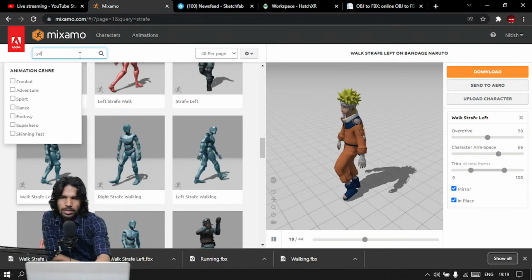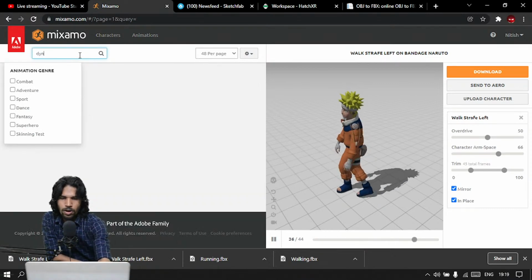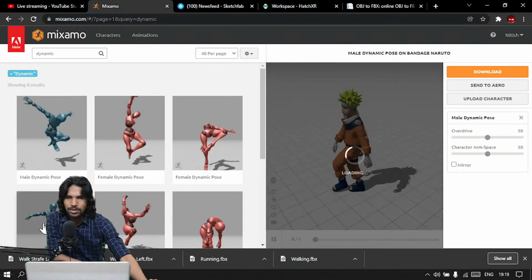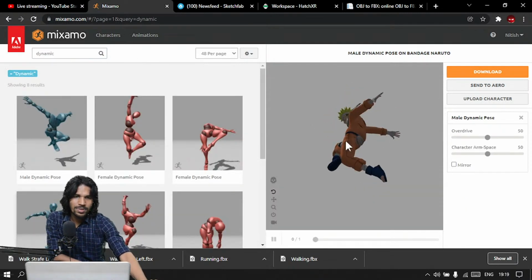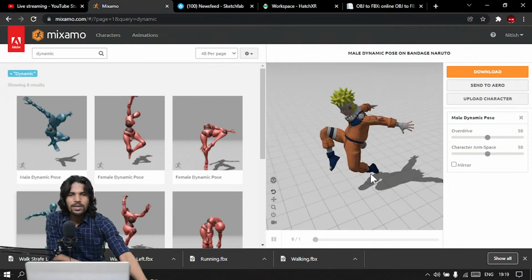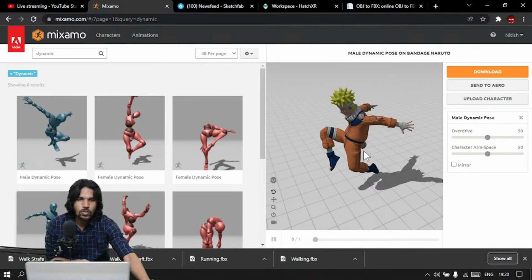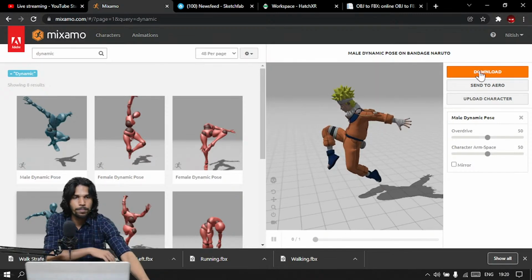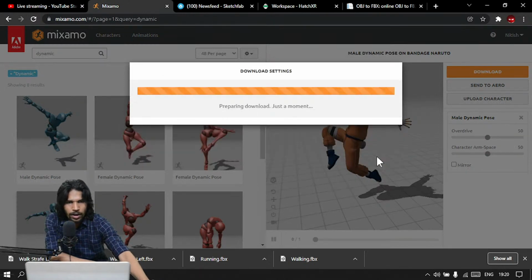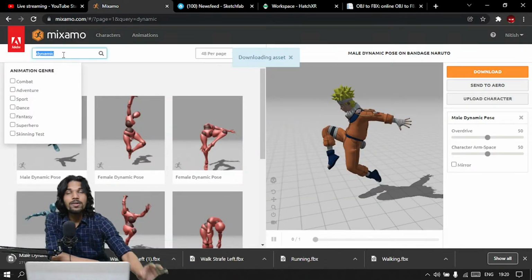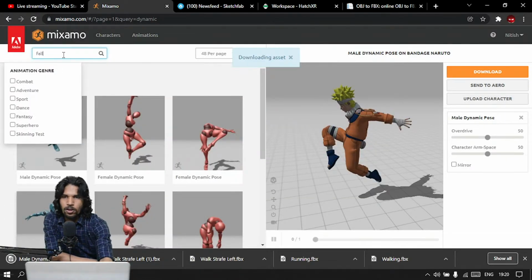I know that there is a pose here called dynamic. I'll search for dynamic, and this, when you change its Y position, will look like it's jumping up. So I'm going to use this pose for jumping up. Click on download and download this. Okay, now this is done. And what do we need? Falling down. So fall.